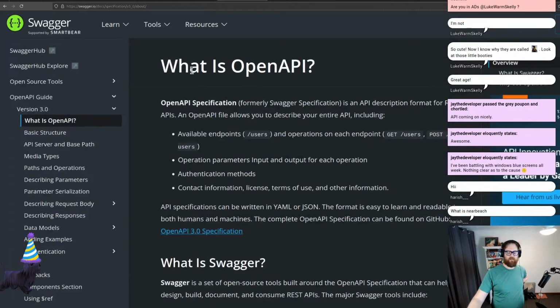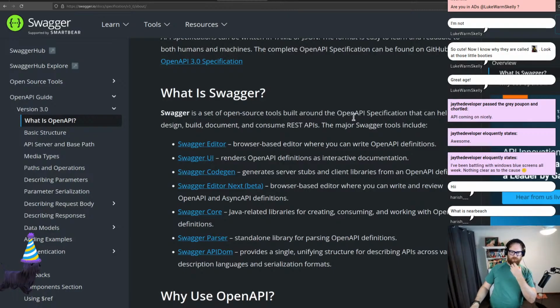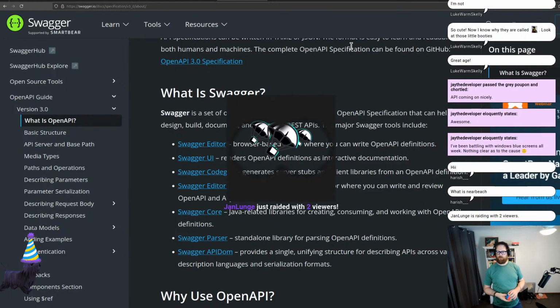I just need an example to get this started, even if it's something. Great to do this, get this up and running locally. All right, so we've done that. What is Swagger? Swagger is a set of open source tools built around the OpenAPI specification that can help you design, build, document, and consume REST APIs. The major Swagger tools included.